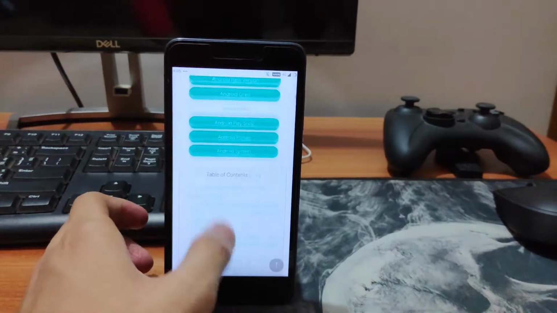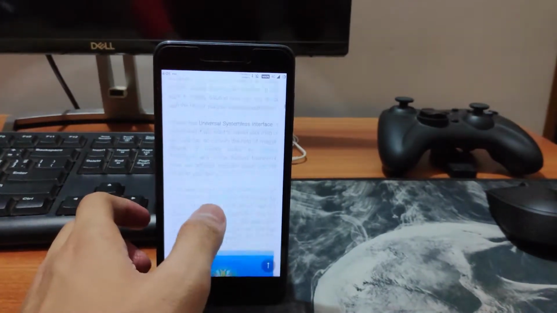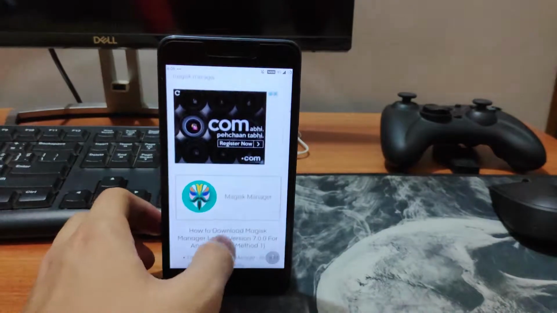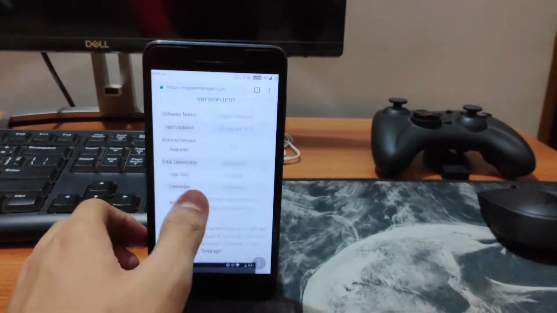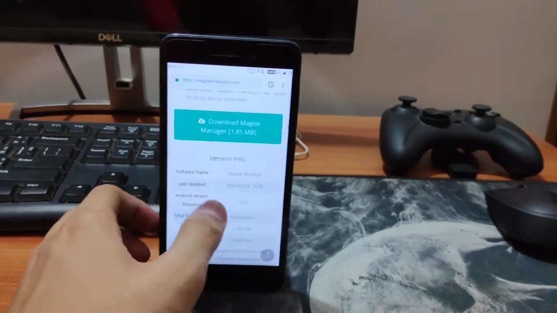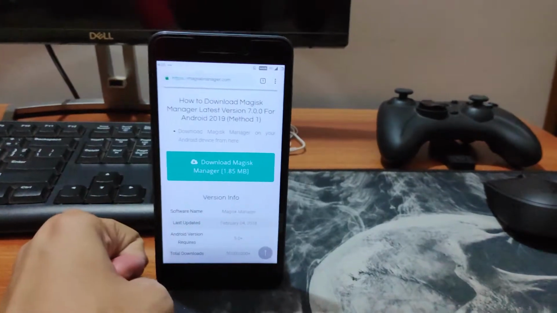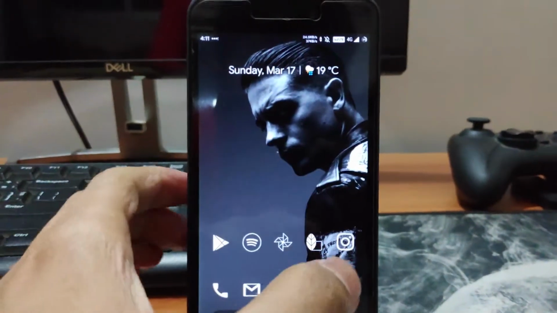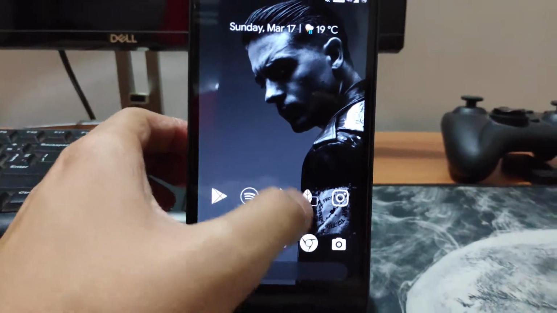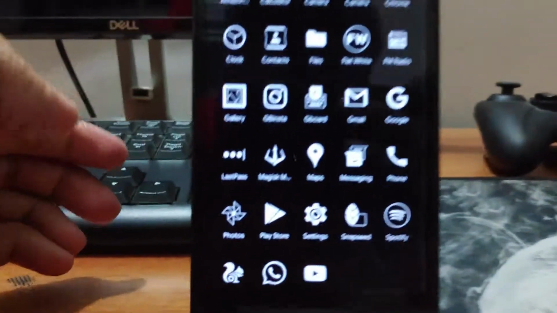So first of all, you need to install Magisk Manager on your device. I've given the link in the description of the video. Just go there and download the Magisk Manager APK from there. Then just simply install it and launch the app.